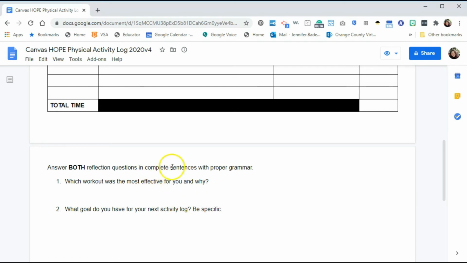Please note it says complete sentences with proper grammar. That does mean complete sentences. A complete sentence doesn't just say 1 or 2 words. A complete sentence would say what workout you did and why it was most effective, okay? Periods are also included in complete sentences. Proper grammar, capitalizing the word I.